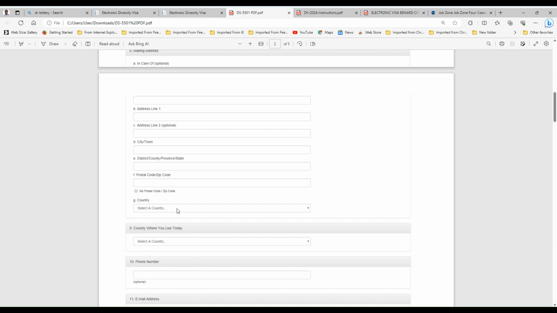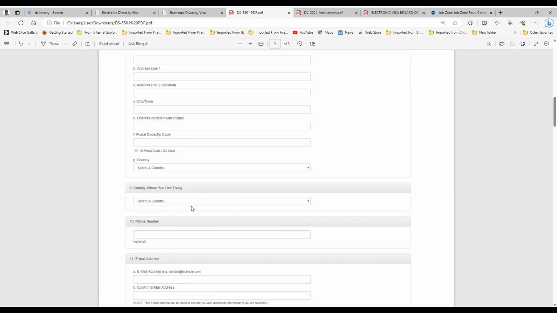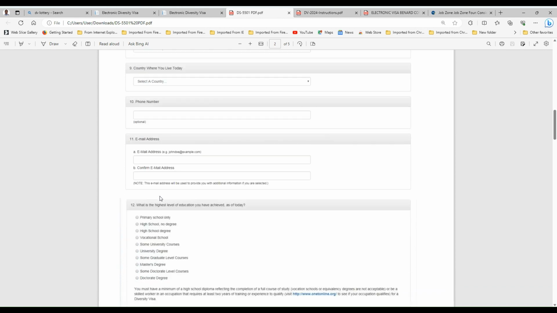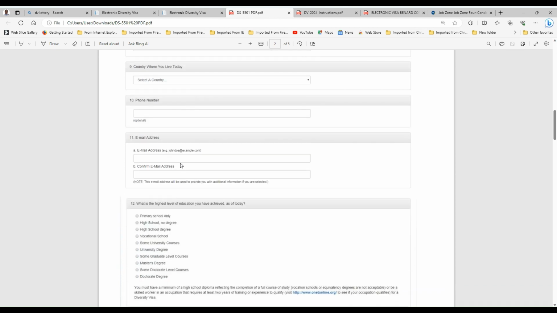Country. Kamau was born in Kenya. Yes, click. Number 9, country where you live today. It is possible that while applying for this diversity visa lottery, maybe you are working in Qatar or Dubai, you have to state where you are. Phone number, you put your phone number here, the way it is, and you start with the format +254 and so forth. Number 11 is very important.